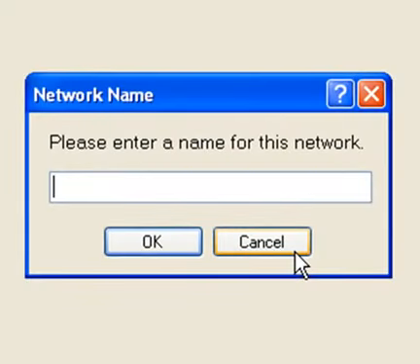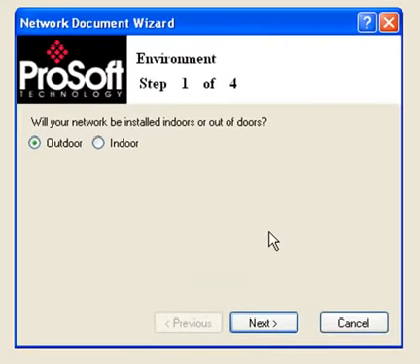Now the first thing we'll do, we'll give our network a name. I'm going to call mine Network 1. Now here I'm going to choose Indoor or Outdoor for my application. I'm going to go ahead and choose Outdoors.